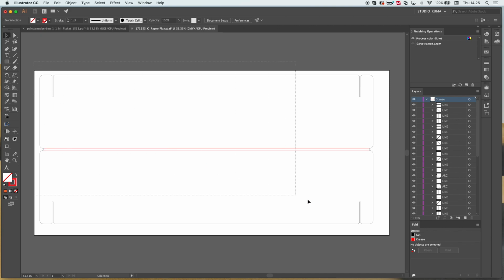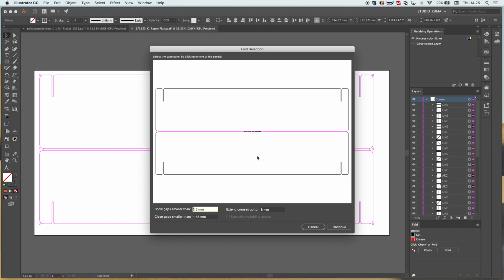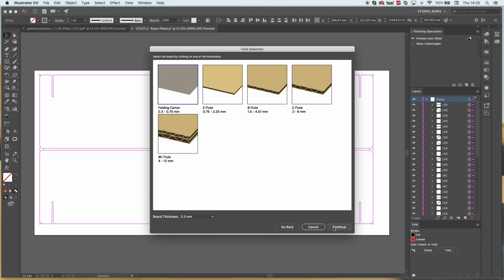So what I will do now is select the entire design and fold it in order to try it. So I need to choose a base design. For the sake of this exercise, I'm going to choose this and click continue. I'm going to choose the type of carton that I would like to use.